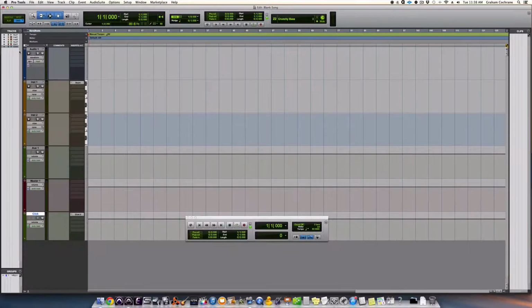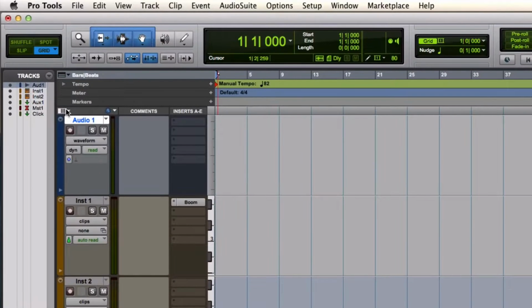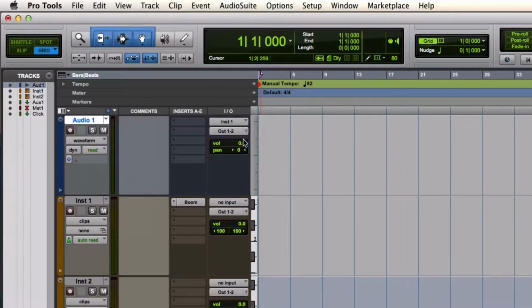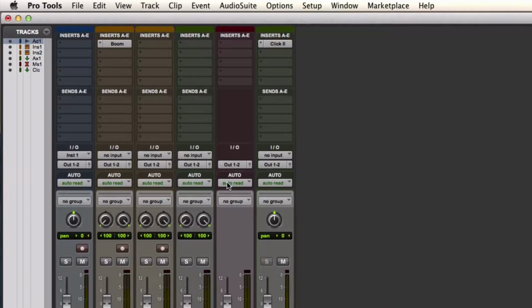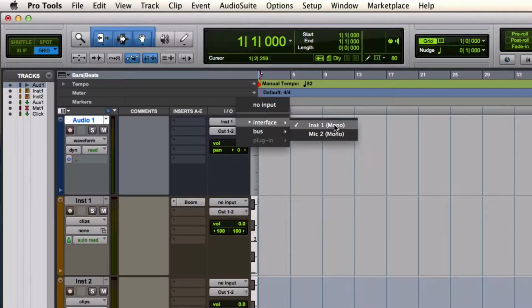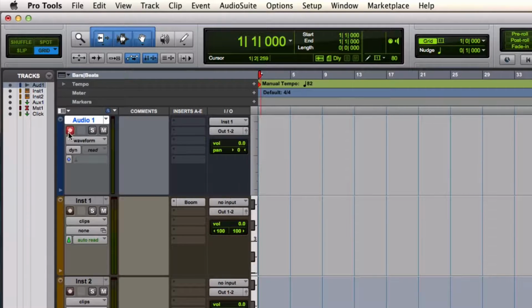You can insert any virtual instrument you have simply by finding it in the menu and inserting it on your instrument track. Now on my mono audio track, let's say I want to, like I said, plug in my guitar and record a little bit here. I want to make sure I can see the inputs, so I'm going to choose this little drop down and make sure I can see the I/O inside the edit window. Remember, this is the same I/O that you have here in the mix window. Make sure that my interface instrument 1 is selected. Record enable the track.